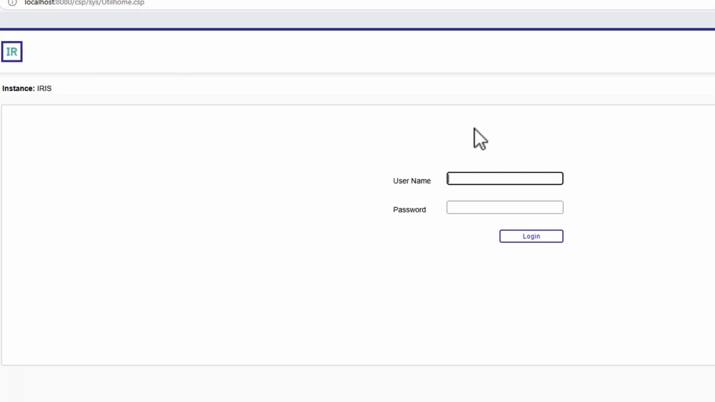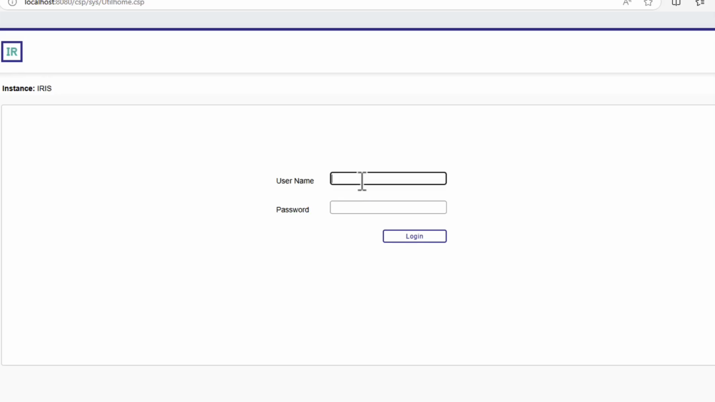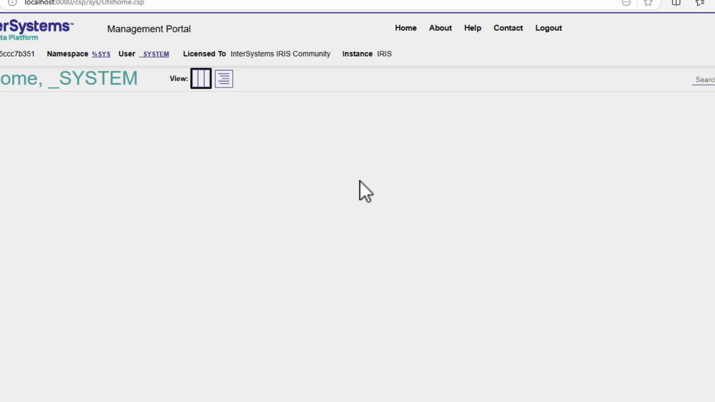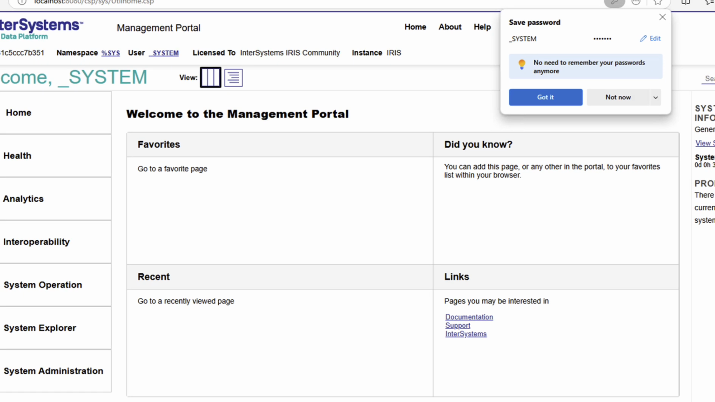Now I'm going to type the administrative credentials here. It's _system. And let me resize this just to make it easier to see. I'm going to type _system. And then our password is capital ISC demo. And now we're in the management portal. So that shows the containers running.